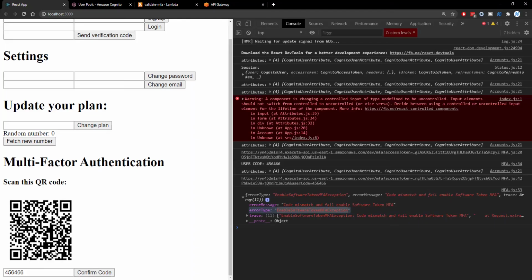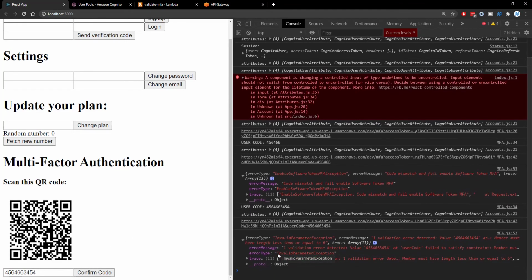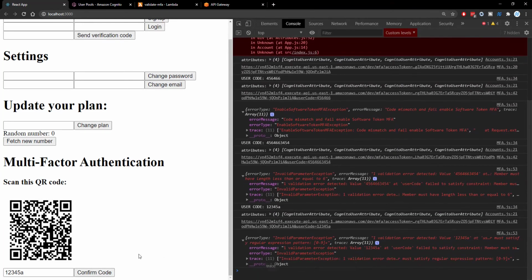Another thing we want to handle is if we enter too many digits, if we click on confirm, we get a different error, which is invalid parameter exception. If I copy this, and I'm assuming that if I enter 1, 2, 3, 4, 5A, and we confirm the code, we're going to get a similar error, which we do.